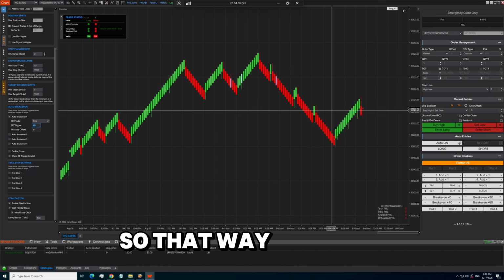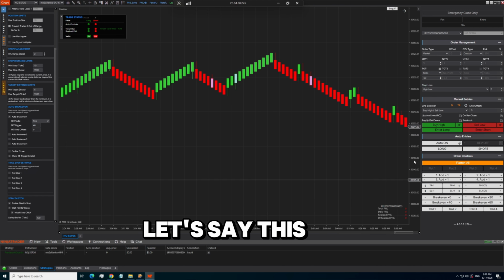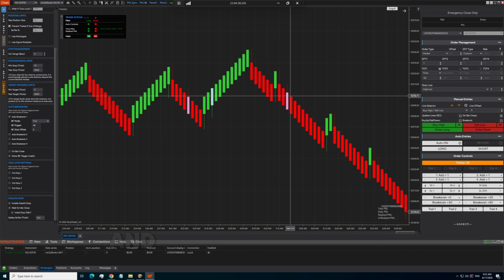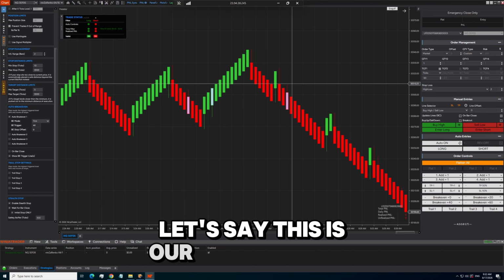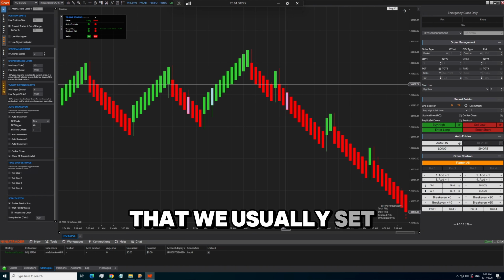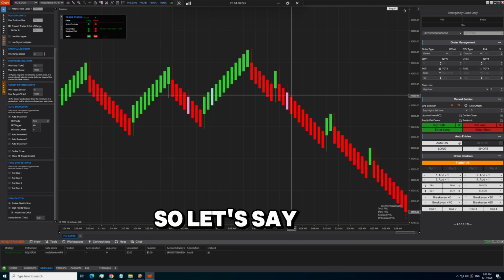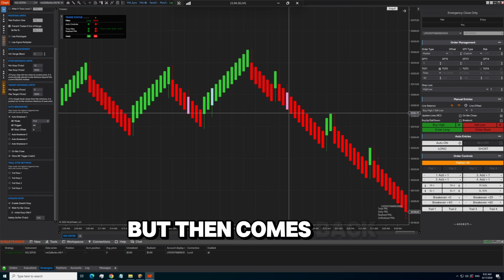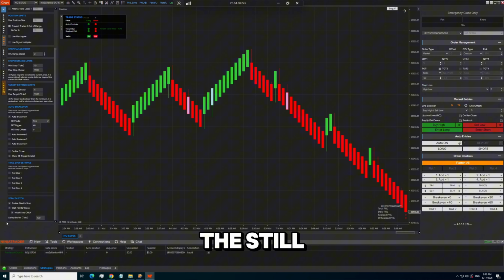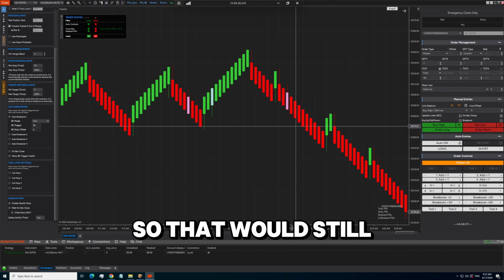So that way, let's say this was our signal right here, and we enter down here. Let's say this is our stealth stop that we usually set at the high of the candle if we're going short. So let's say this candle was to come up here. It just wicks up, but then comes back down and closes down. The stealth stop is going to prevent that from taking you out. So that would still give you that win.